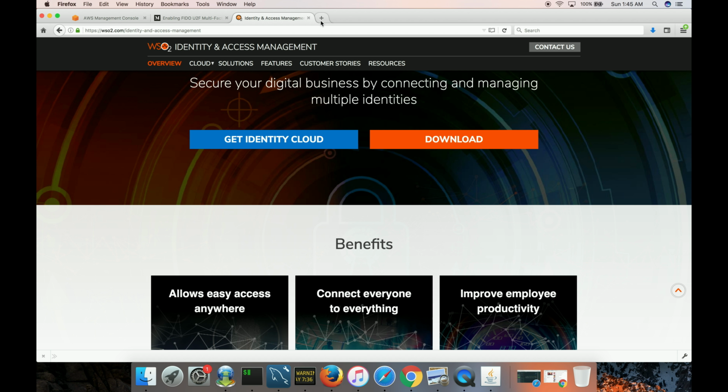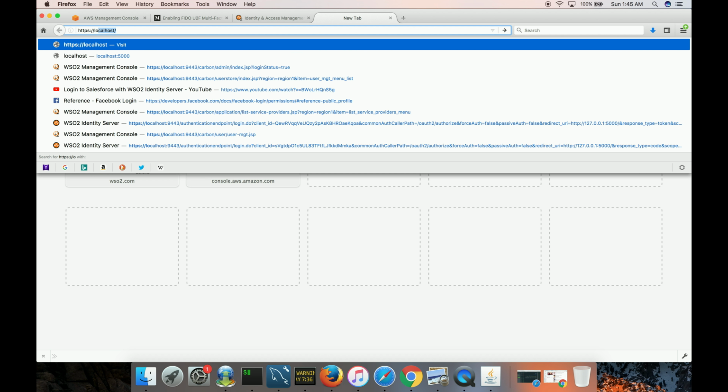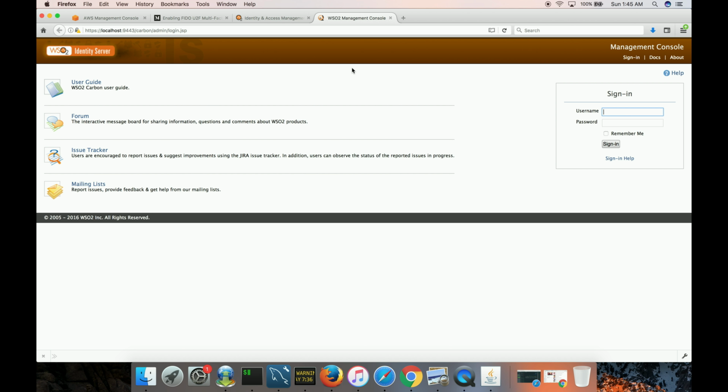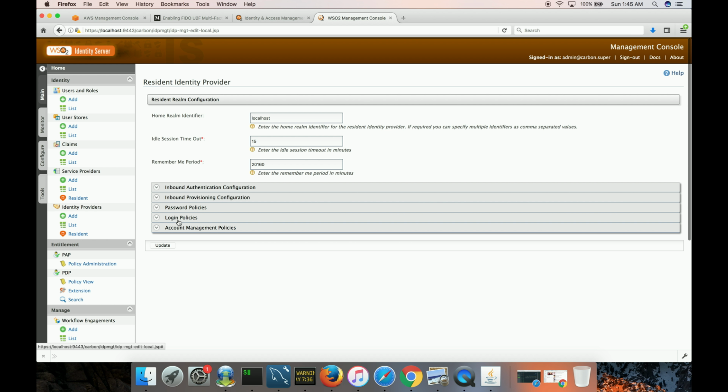Now I can log into the management console of WSO2 Identity Server through the URL https://localhost:9443. The default credentials are admin. They are from the embedded LDAP server. Here I need to download the IDP metadata XML file from the Identity Server because I need that when I create an IDP in AWS. So I need to create an IDP in AWS pointing to the Identity Server. To do that, I need to download this metadata XML file.